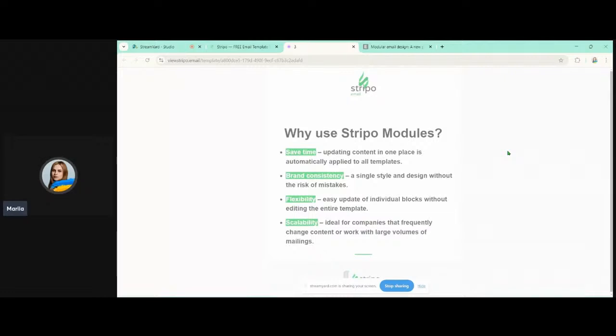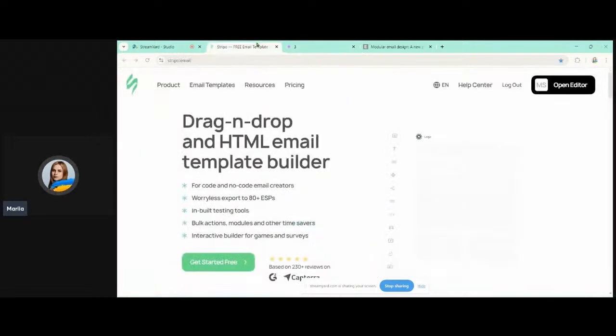Also, we will take a look at smart modules. In this webinar, we will show you how to create and use modules in Stripe Email, demonstrate real cases, and answer your questions. So get ready for an exciting dive into the world of effective email marketing.